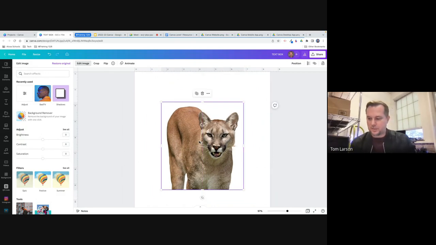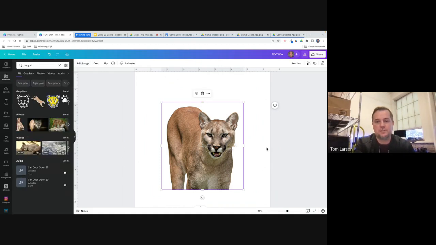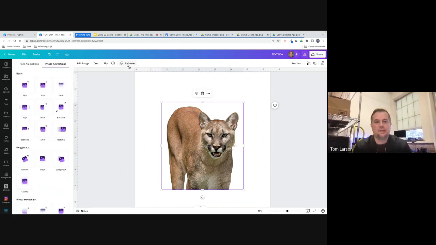Let's talk about basic animation. So I mentioned at the very beginning that Canva lets you create print documents, but it also lets you create movies, videos, animated GIFs. So here's how you do that. You're going to select your object. Once you've done that, you're going to see this little icon up here. It says Animate. Click that and look at all these options here. Rise effect, pan, wipe.